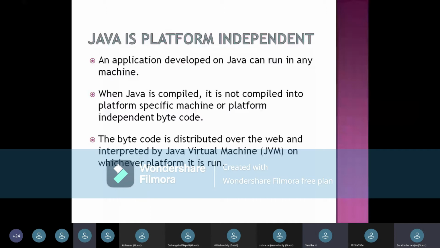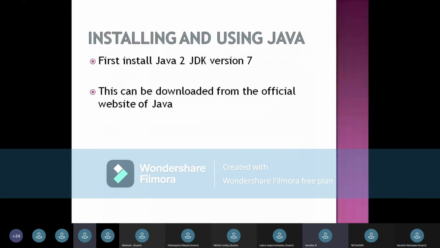Have you heard what a platform is? Can someone tell me what a platform is? Windows, Linux. Yes, operating system, we call it a platform. So that is why we call an application platform independent: one application developed on one system can be run on other platforms also. Here there is something called bytecode. I will explain it to you.